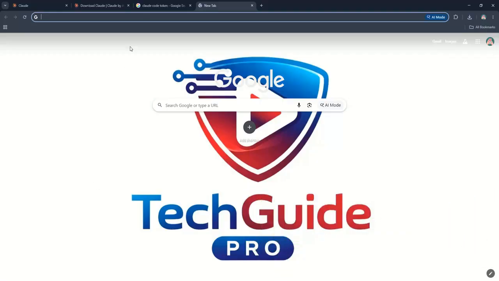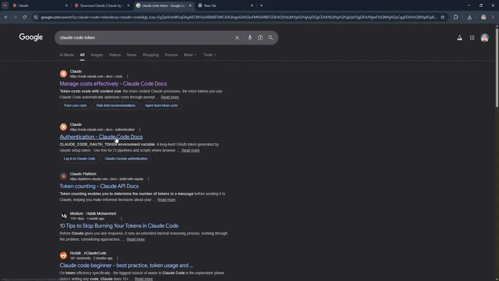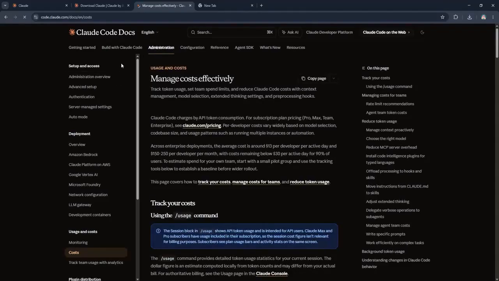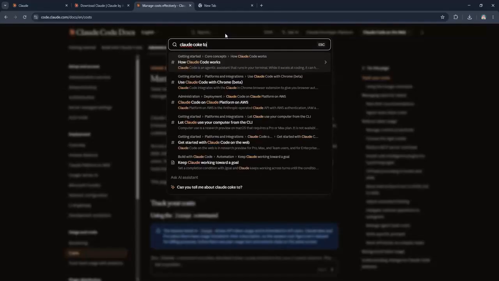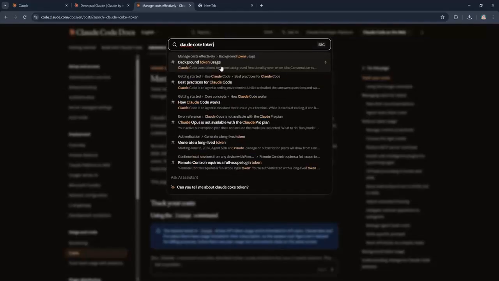First, open your web browser and navigate to the Claude Code tokens website. Once there, you'll need to log in with your account credentials. If you haven't registered yet, click on the Sign Up button and fill in your details to set up your account. After logging in, you'll see the dashboard where you can manage your tokens.